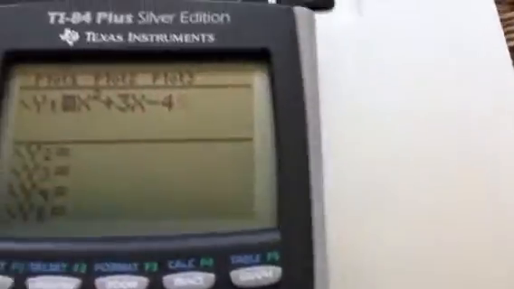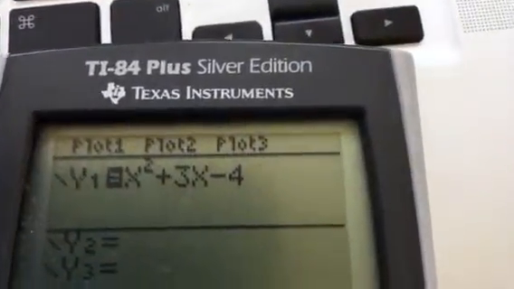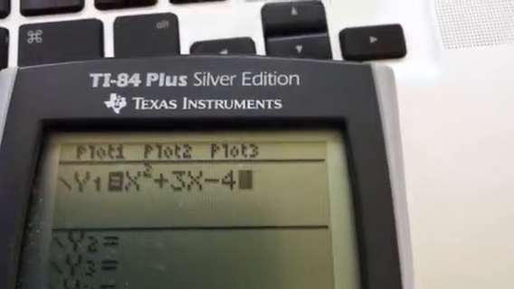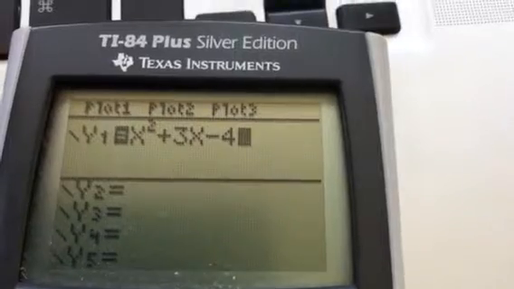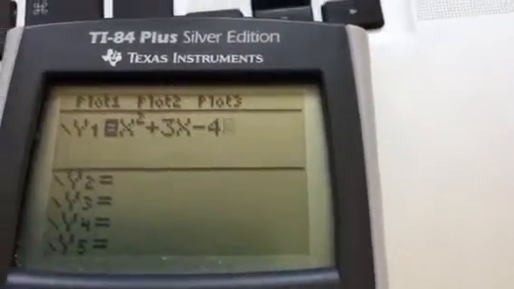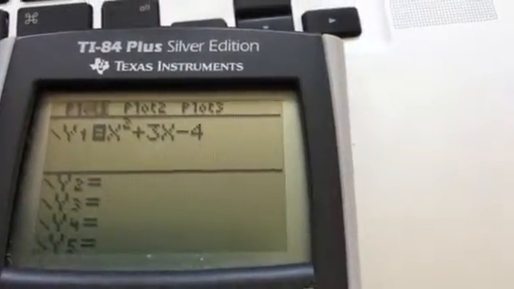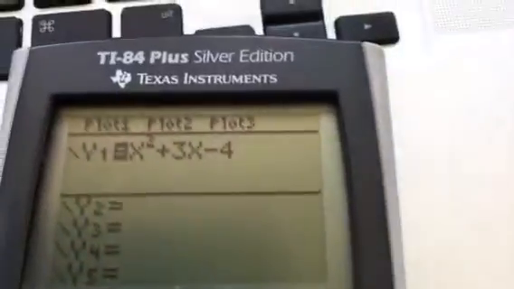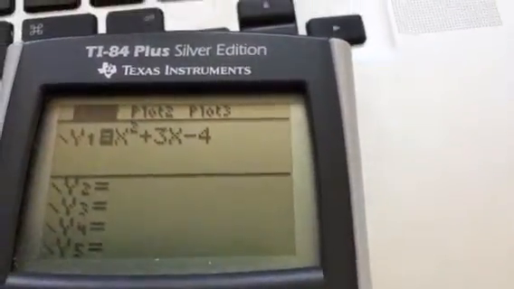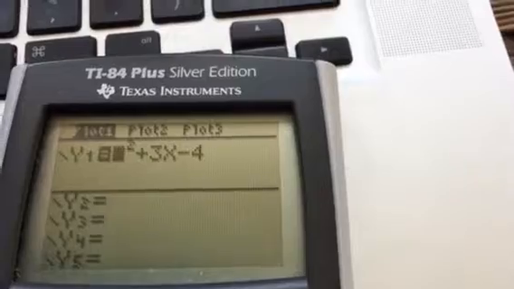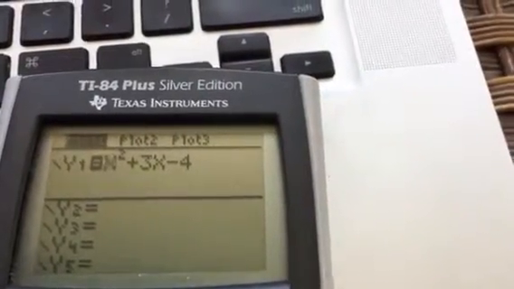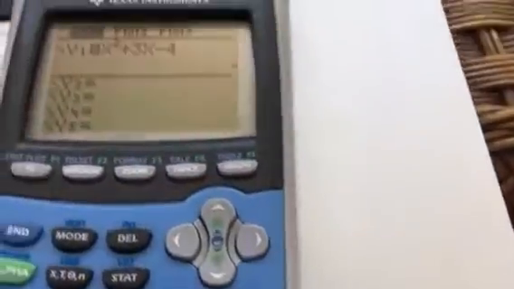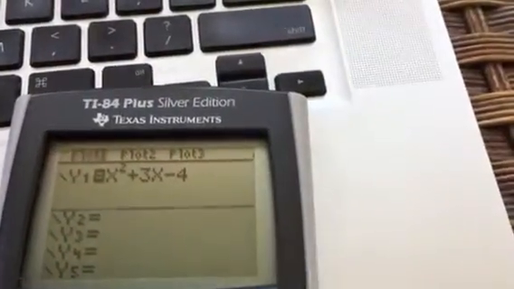Now, I want my window to be set correctly. If you notice on this, all the plots are turned off: plot 1, plot 2, plot 3. If you've used this calculator for statistics, you may have one of these turned on. I'm pushing my up arrow key, so I'm on plot 1. If I hit enter, you'll see that when I come off of it, it's turned on because it's dark. All you have to do to turn that off is move on top and push the enter button, and notice it's no longer turned on.